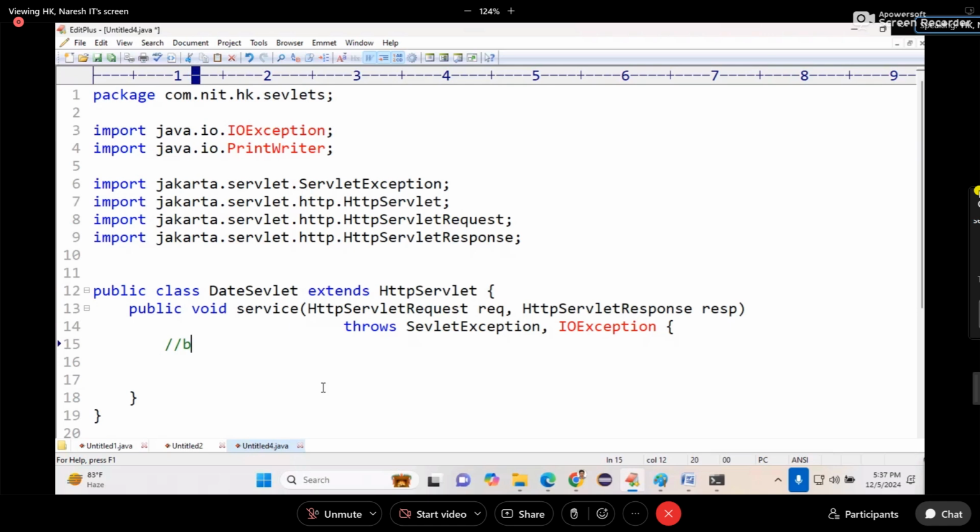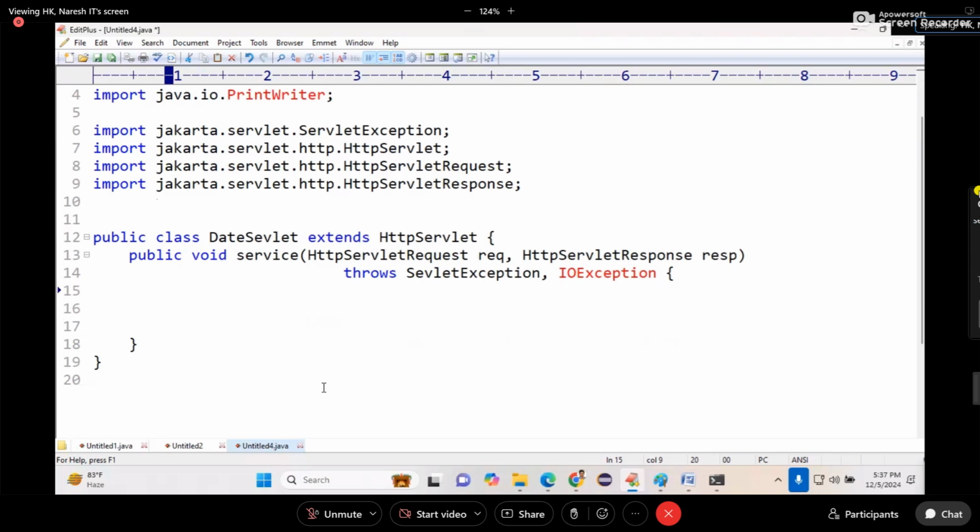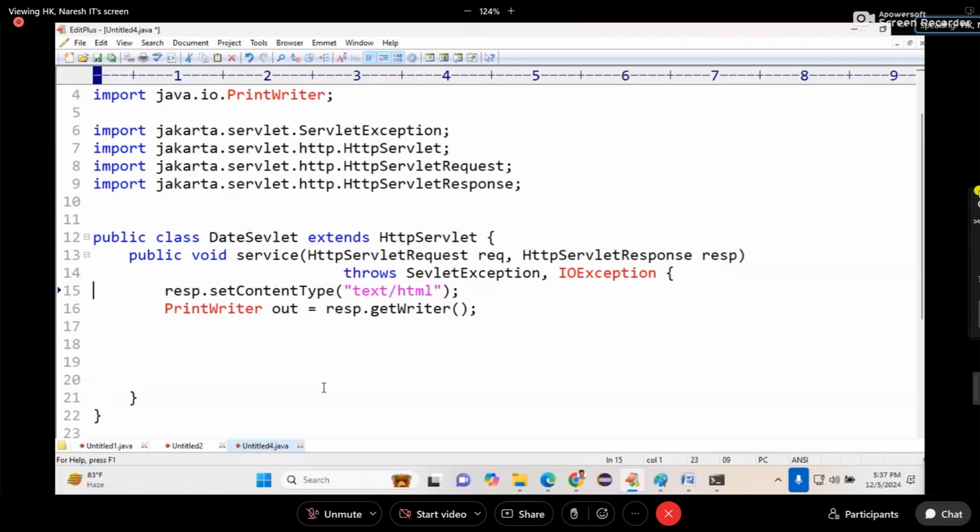Here I should write the business logic. I want you to print neatly with HTML tags and everything, not just a plain message. First I should specify response.setContentType, in double quotes text/html. And then next, PrintWriter out equals response.getWriter. These two are meant for response preparation.